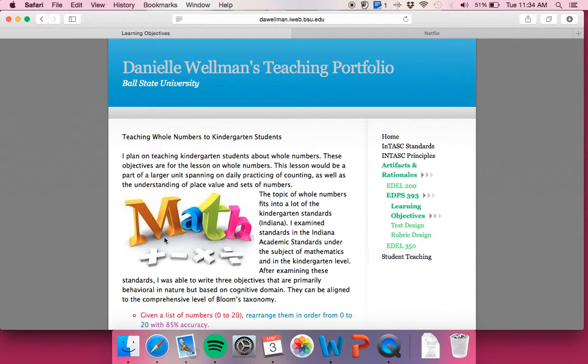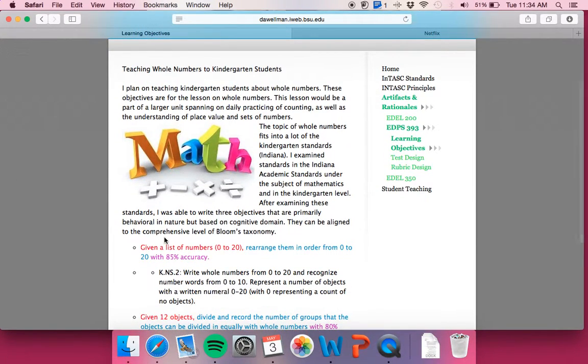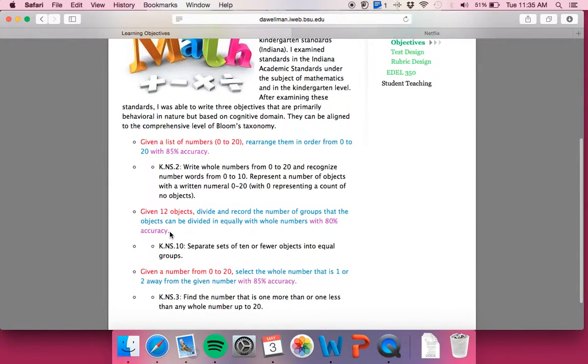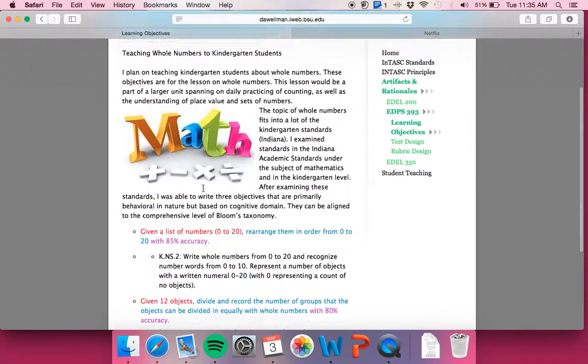We needed to have 3 different parts to a learning objective, so I have my 3 different parts all in different colors. I also have the standard that goes with those learning objectives.